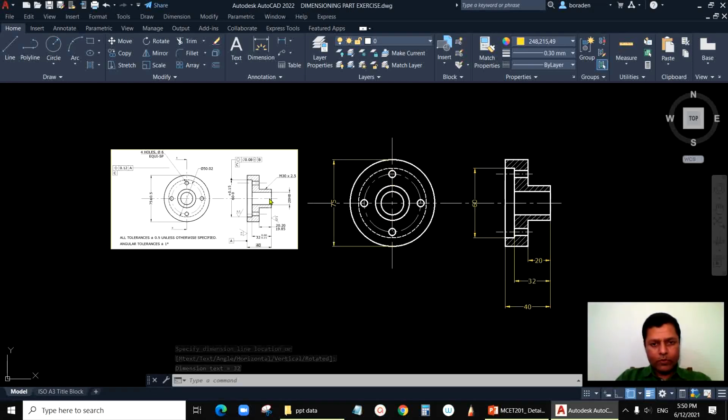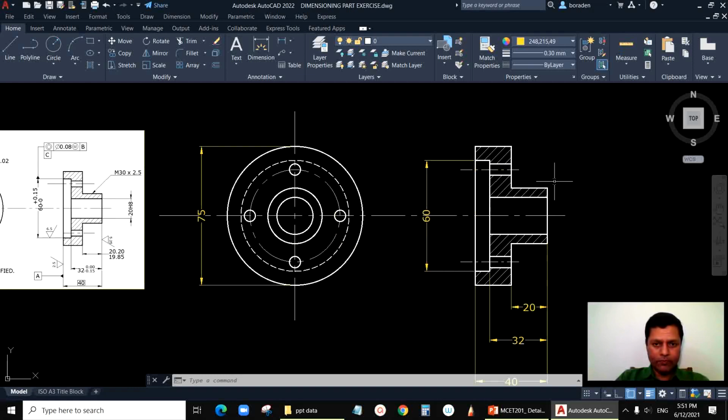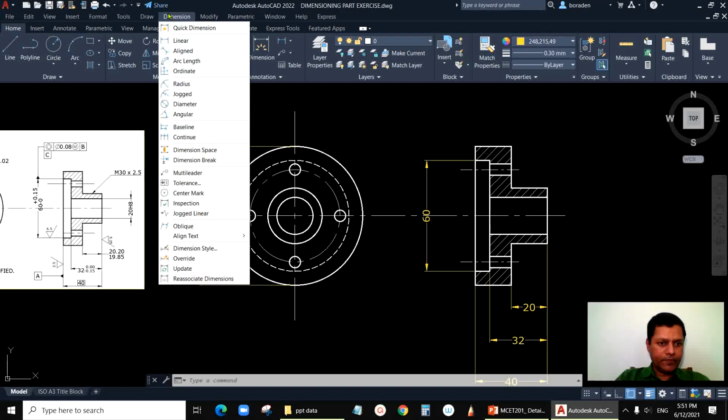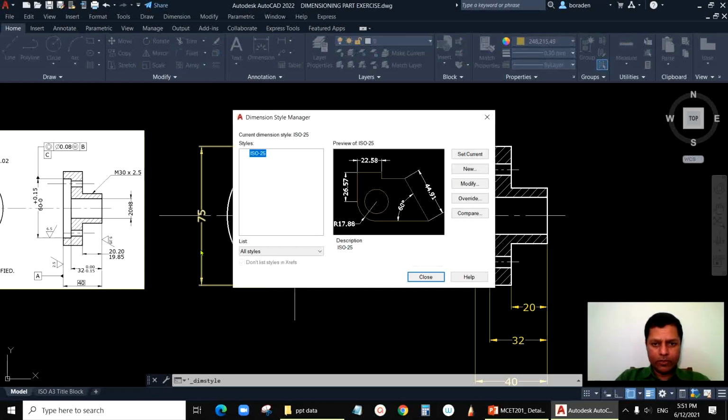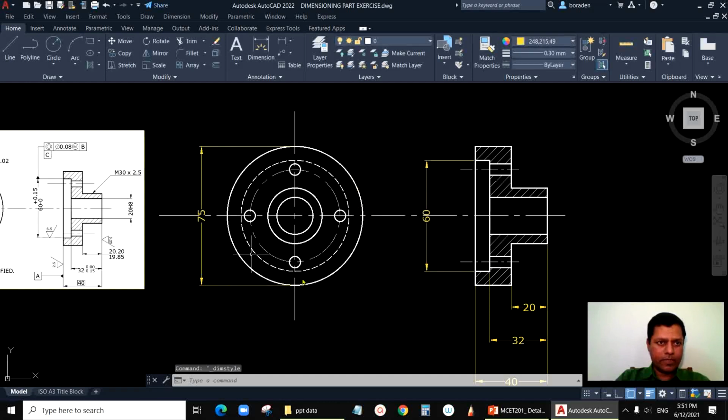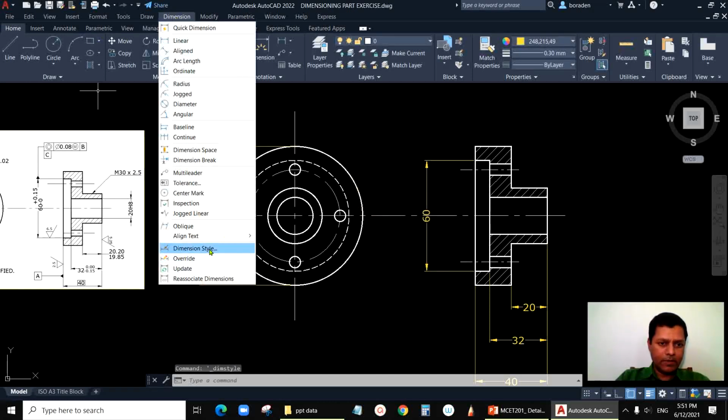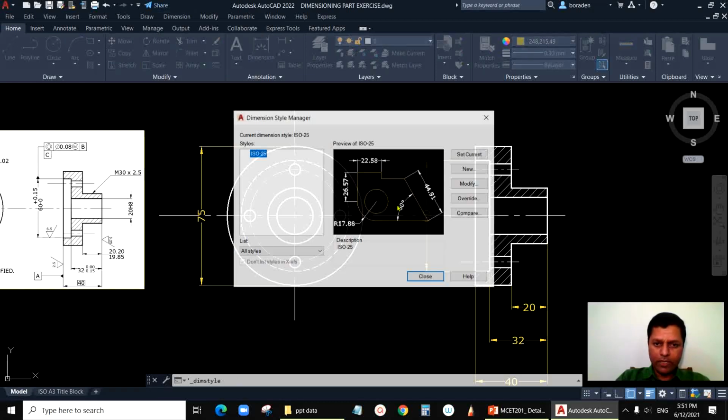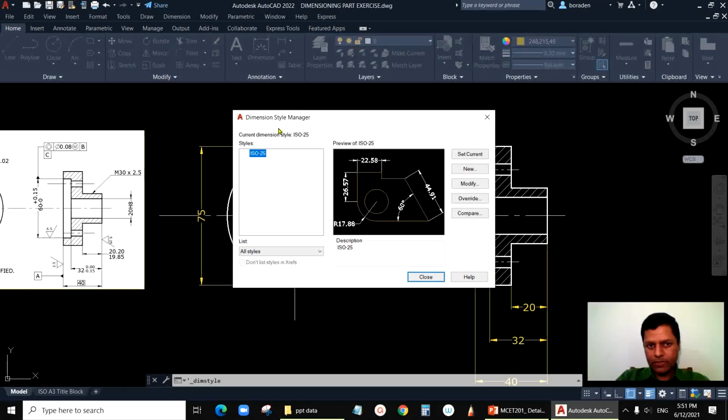Now suppose you want to control the text properties or the arrow properties or general common properties for all your dimension style. We customize our dimension style. We go to dimension style here. It will open a dialog box. I'll close again. You can see again dimension style manager. When we have the three dots here, it will open a dialog box for you. So this is our dimension style manager. We click on modify here.